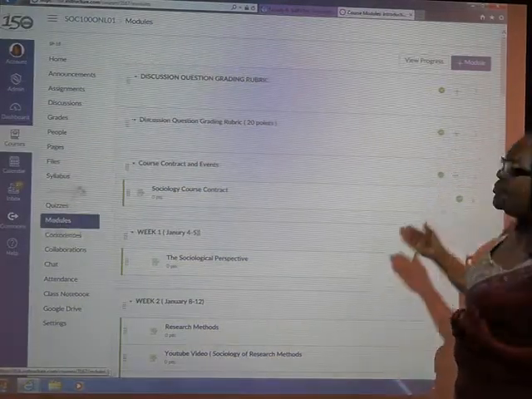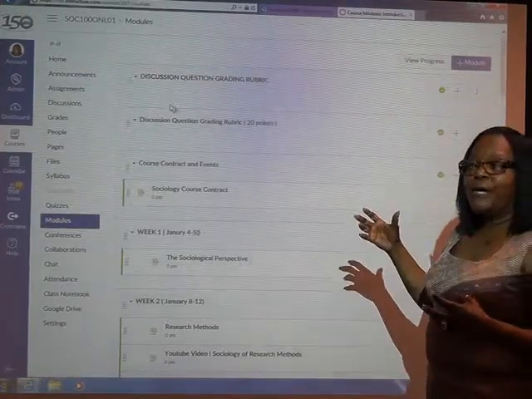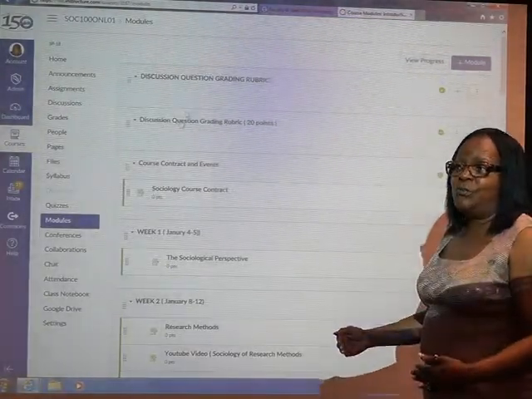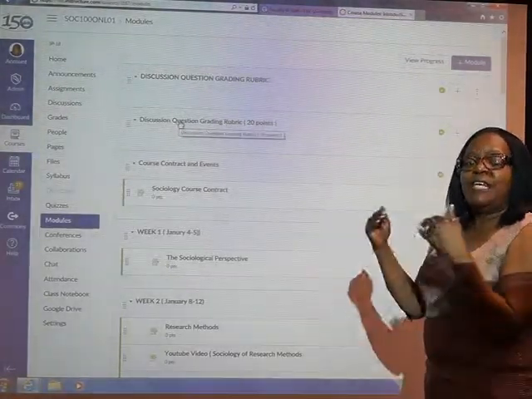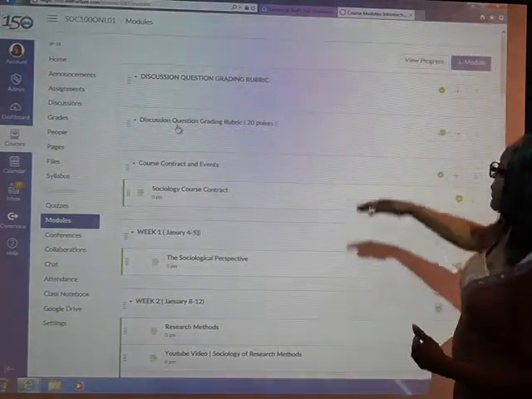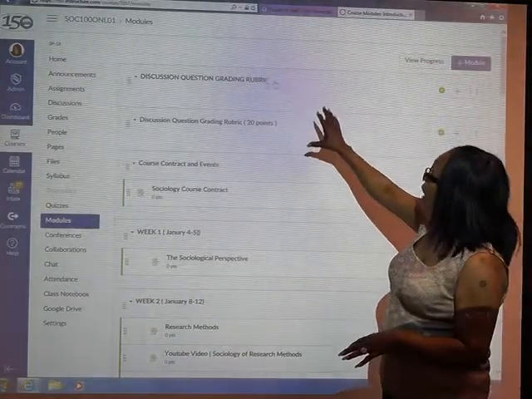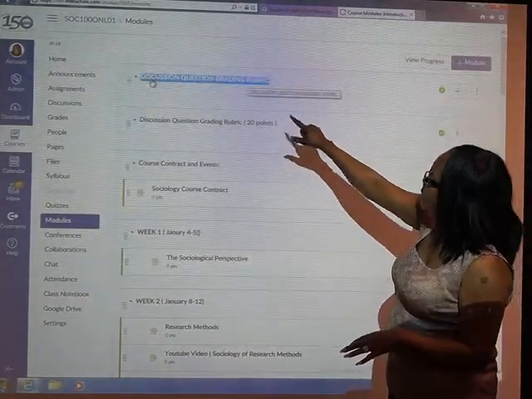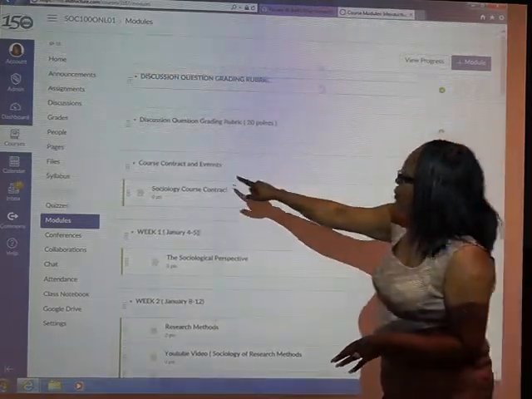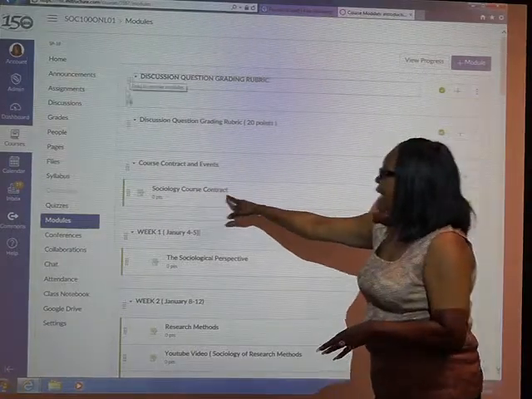Okay, and so what you will find here is the module category, or the module site, is where everything that you're going to be doing that term is going to be placed, and it's going to be organized and structured. So at the top of week 1, I have these very important files: the discussion question graded rubric, and the course contract and events, which I call the sociology course contract.